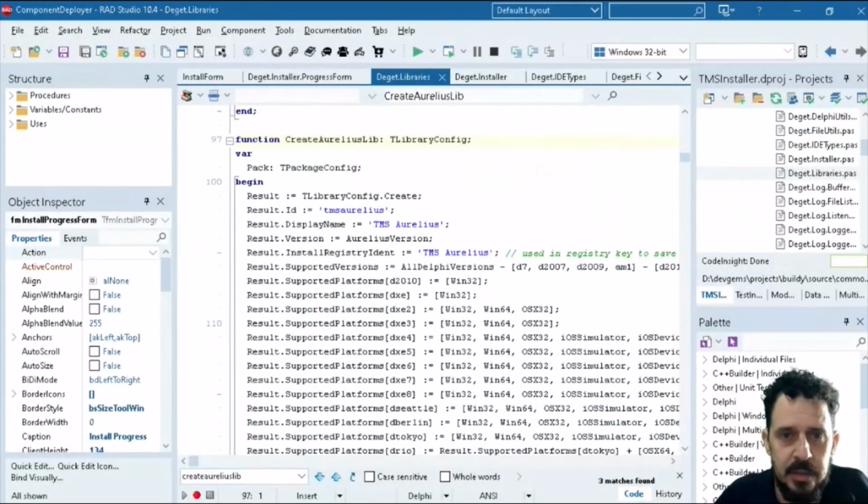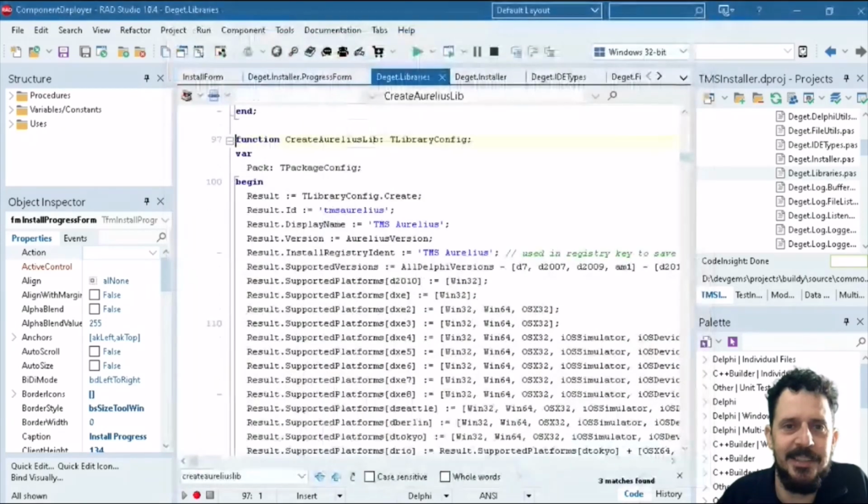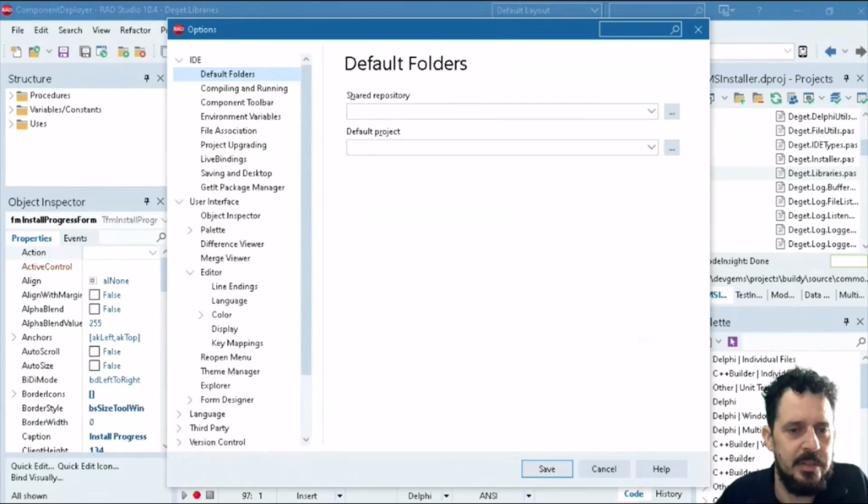Can you read it well? Let me increase the font size. Oh my God. Is there a better shortcut for increasing font size in Delphi 10.4? User interface, editor, display.